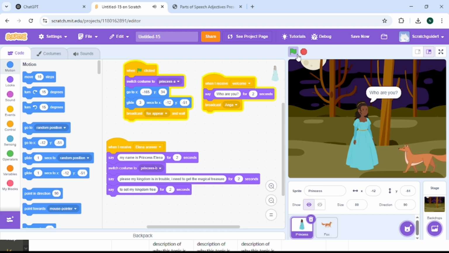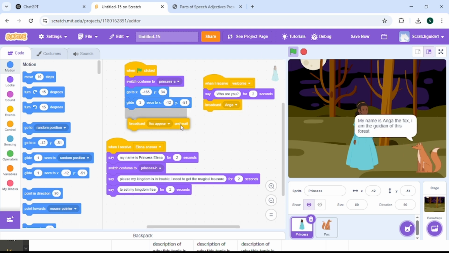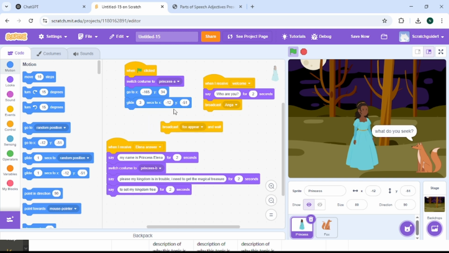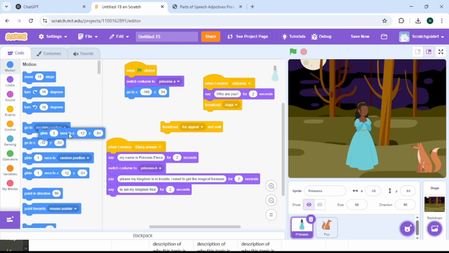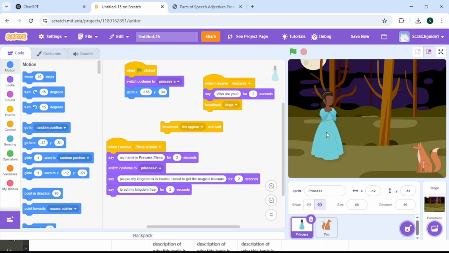All right, welcome, traveler. It's still the same thing. The text of the fox is still covering her speech or the princess. So let's change it. Click on the red button and change it again. The princess should glide from here. It's going to glide from that position to this place. Okay.